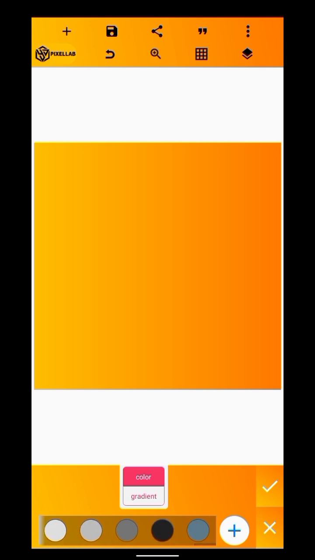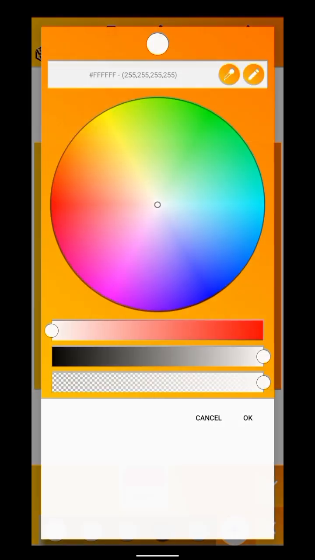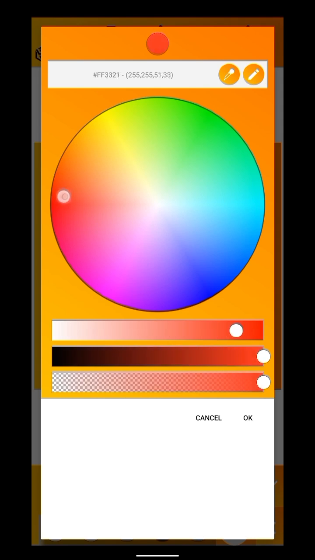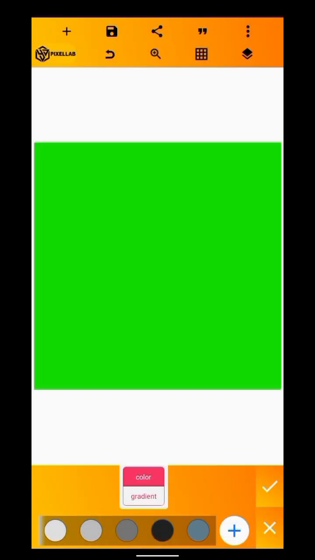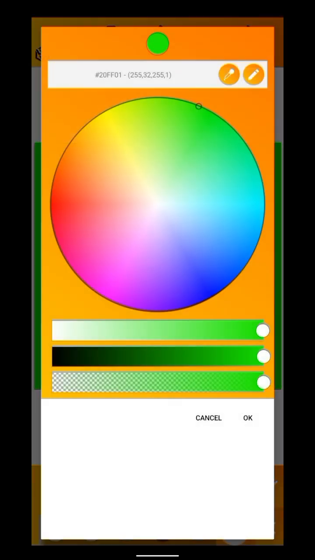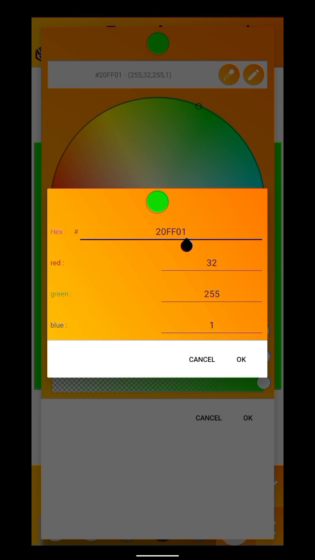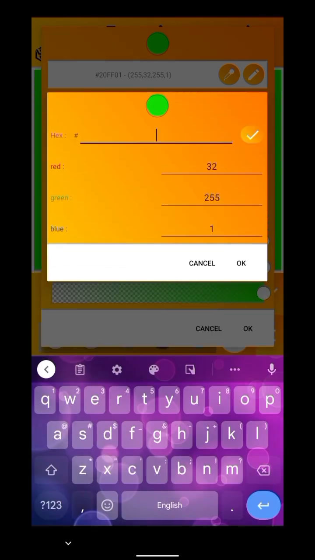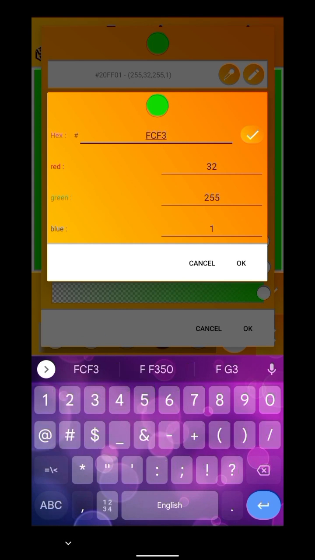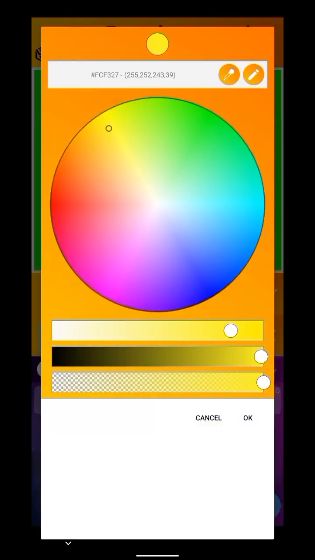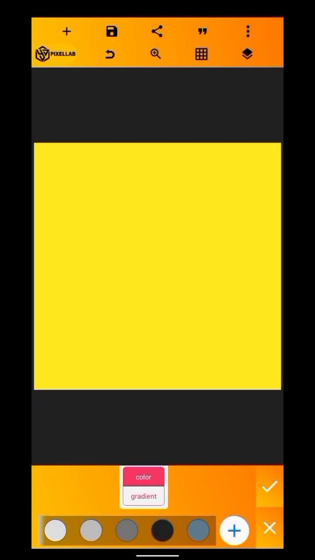You can also create a solid color background by using the plus button beside your color set and picking any color of your choice from the color wheel. For example, I picked this green color from my color wheel. Another method is by using color codes. If you have the color code of the exact color you want to use, you can simply click on the pencil button at the top right hand corner and input your color code. Like this. You can see the color we got.